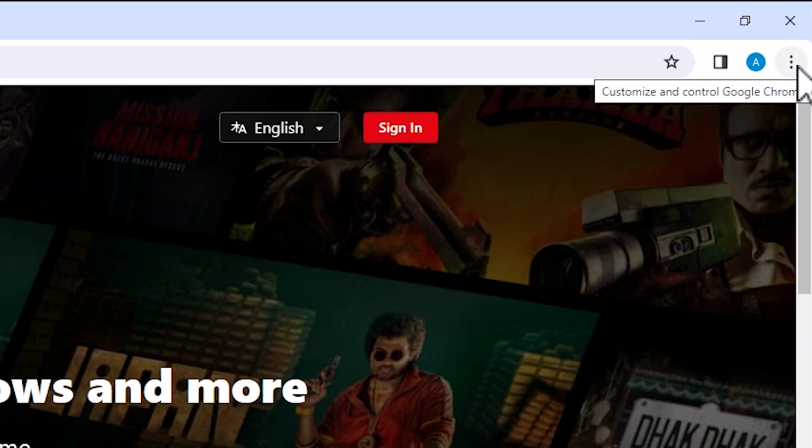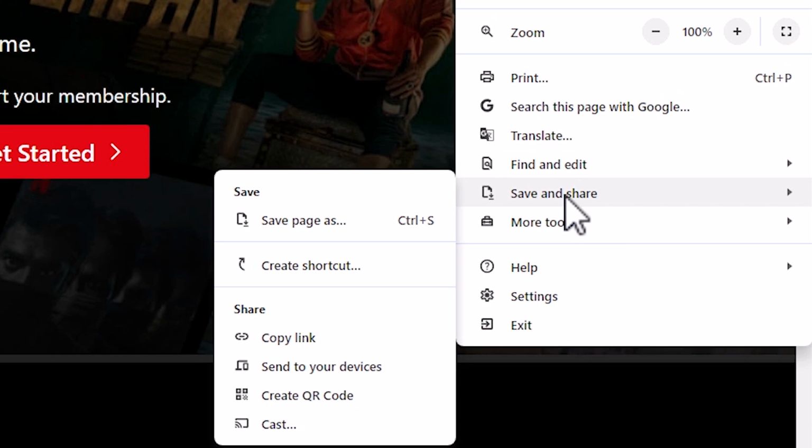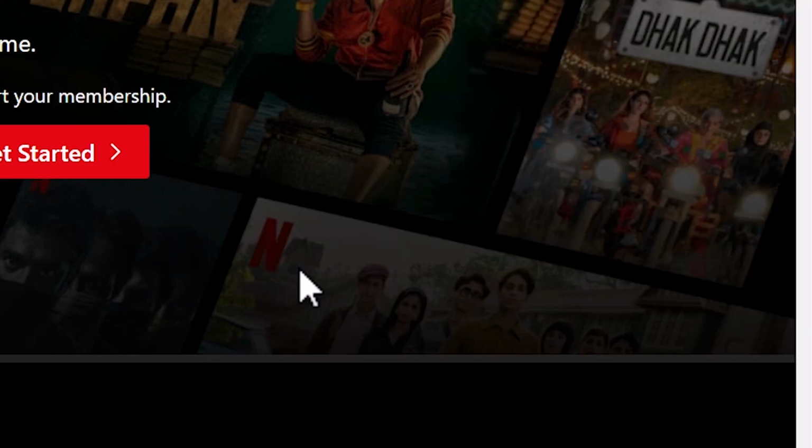Click on these three dots. Here we find Save and Share. In Save and Share, we find Create Shortcut. Click on Create Shortcut.